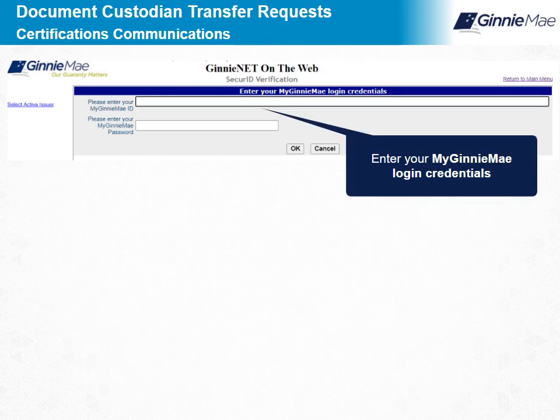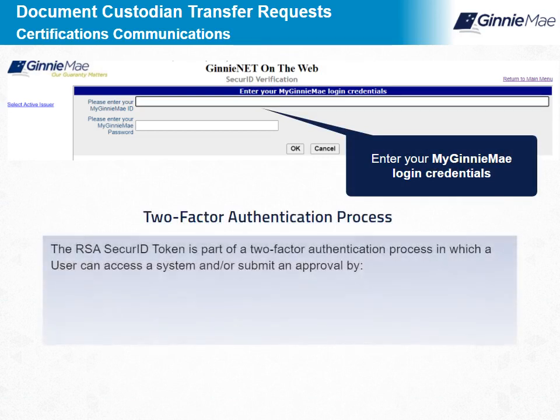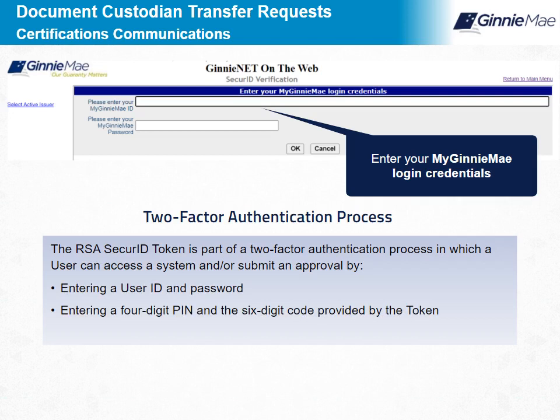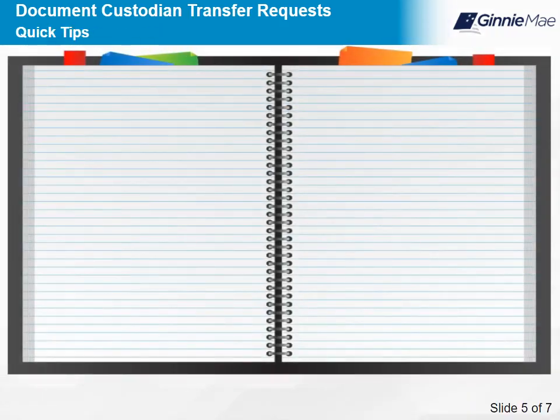The RSA Secure ID token is part of a two-factor authentication process in which a user can access a system and/or submit an approval by entering a user ID and password, followed by entering a 4-digit PIN and the 6-digit code provided by the token. This 6-digit code is refreshed periodically, providing additional security. Select Next to continue. These are some quick tips you should be aware of.